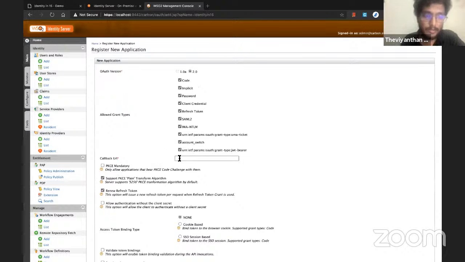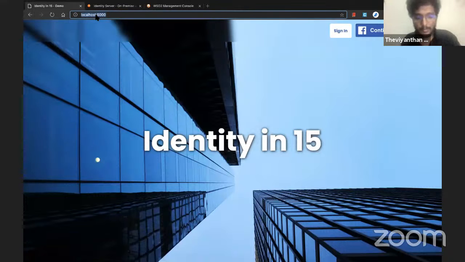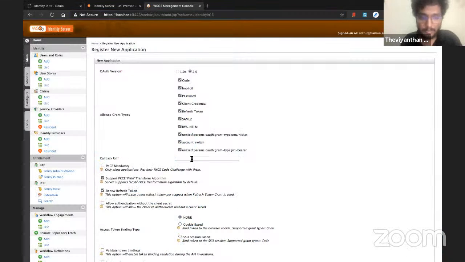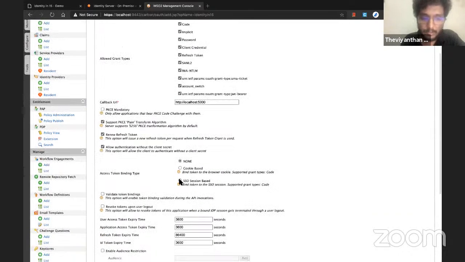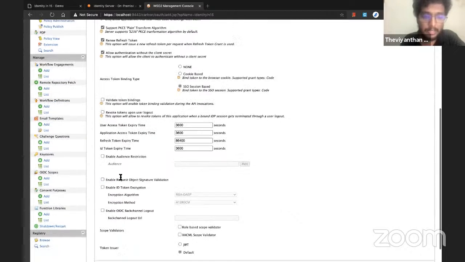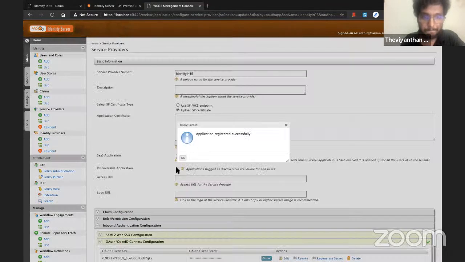Here you will have to provide the callback URL. Since this is a simple HTML web application, you just need to provide the URL of the application. Paste the URL of the application here, and tick allow authentication without the client secret, because this will be a public client, so we can't use a client secret. Then check select SSO session based access token binding type and click on add.